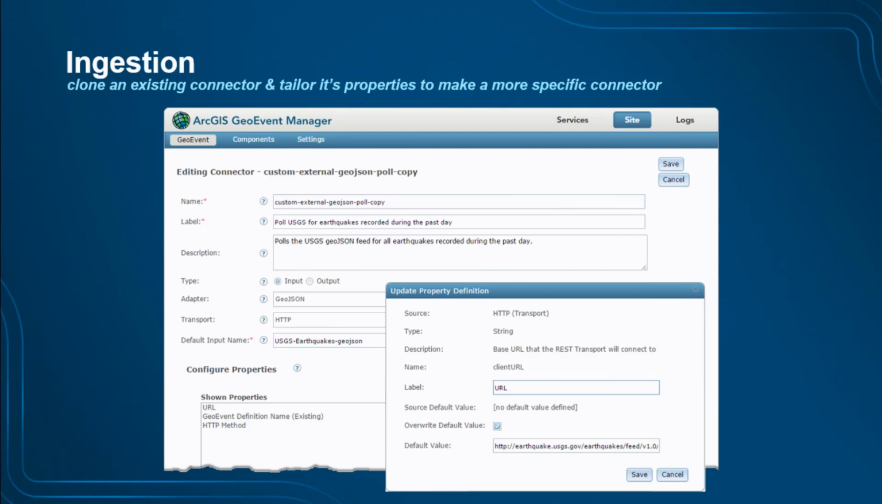And when you edit a connector, you basically have lots of flexibility to customize its settings. You can set its default name, you can set its description, you can pick the transport and the adapter involved, of course, and you can also update the properties and parameters that are displayed. So basically you can control what parameters are exposed to the user when they actually go to configure an input based on that connector.